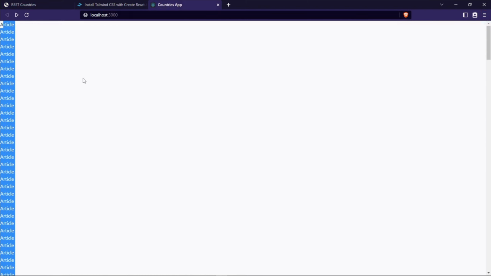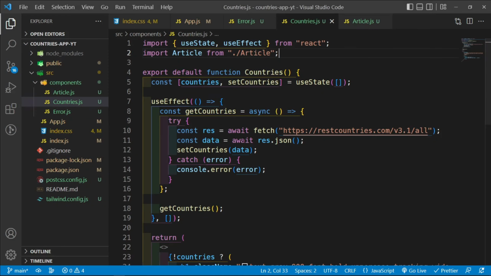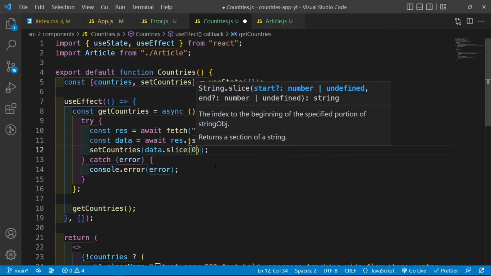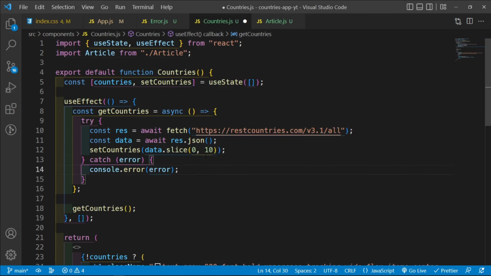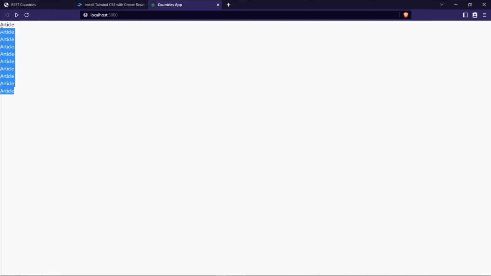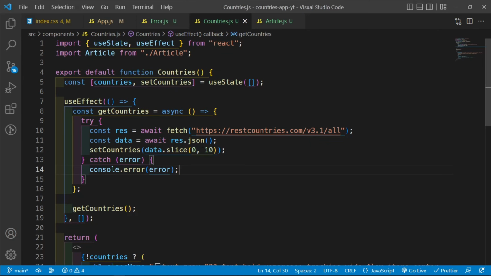Now, just to save on bandwidth, I'm going to say setCountries into data.slice and slice the first 10 items. So only return 10 articles. Now this is just to save on bandwidth, okay? So that we don't return 250 items. We're only going to be returning 10 items for now. But once we build out our application, we're going to remove this, meaning it's going to return every other single country.